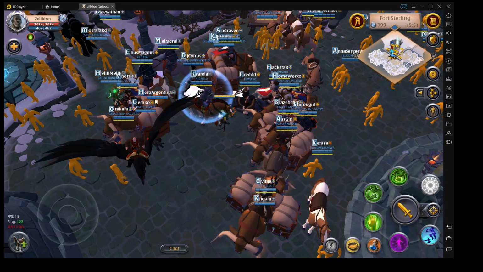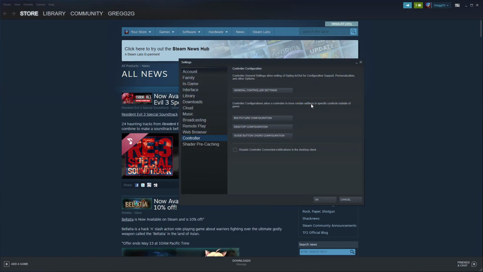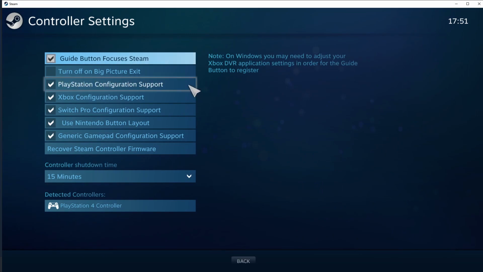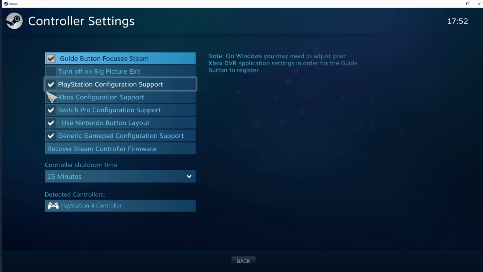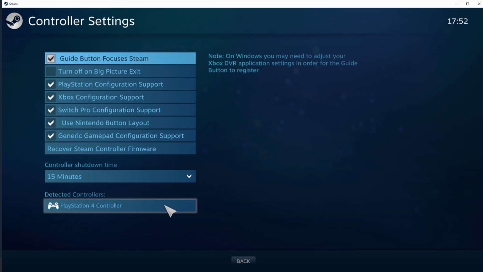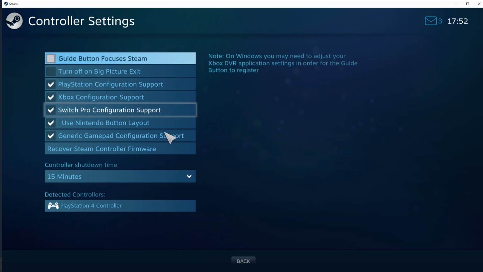So what we're going to do is open up Steam here, and Steam should have your controller detected as well. If not, I can go over that real quick. So you go to General Controller Settings here. You can make sure you check PlayStation configuration support, or Xbox or Switch or whatever you're trying to use. I'm definitely not going to try to give you any guides on how to do the Switch or anything like that. But make sure these are all checked. And then you can do your controller shutdown time or any of that if you want as well. You can also choose whether or not to use the guide button focusing Steam. I'm going to turn that off for now.